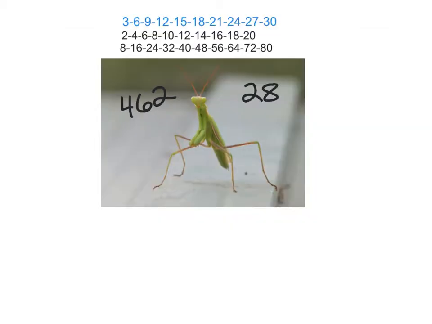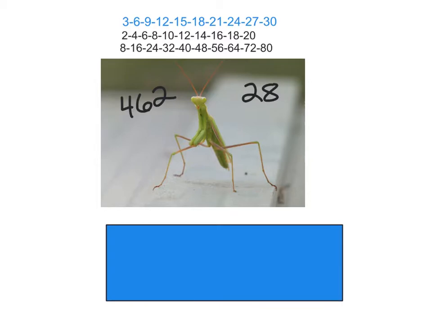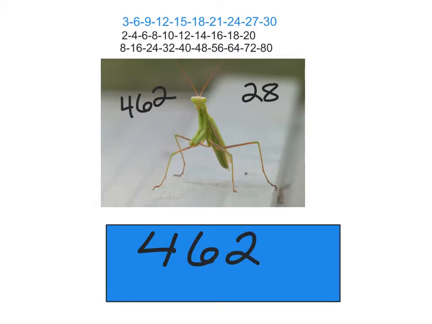So, as you see, I've written my 2s and my 8s, and then I also wrote my 3s down here because I'm going to round this up to 30 when I'm estimating. So the very first thing I want to do is go ahead and create my very first area box, and I'm going to put the 462 right inside that box, and I'm dividing it by 28, so my divisor goes outside the box.